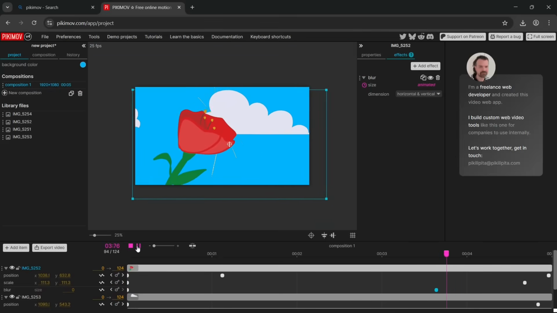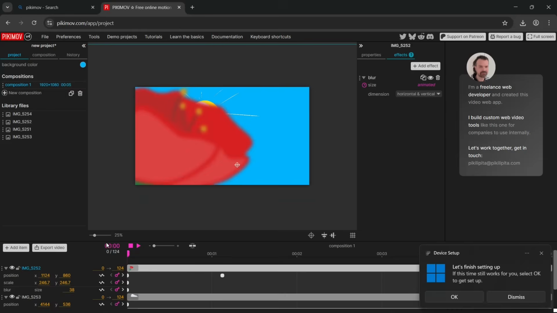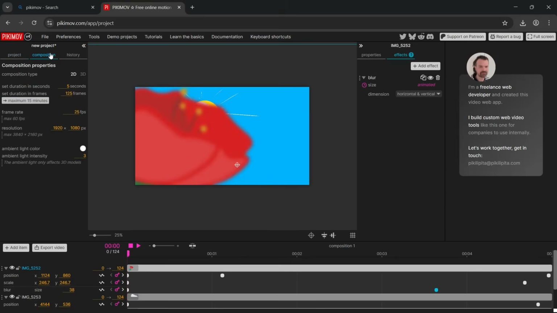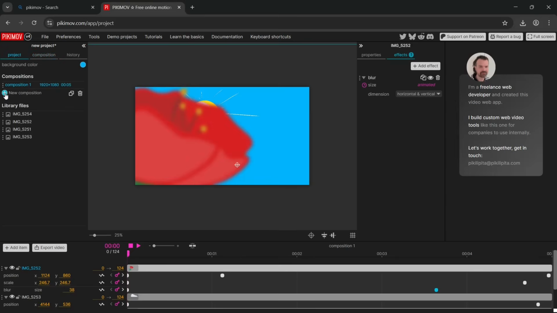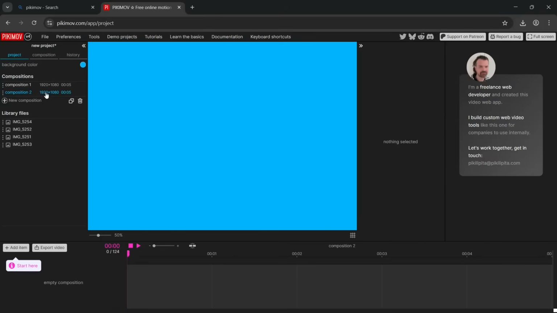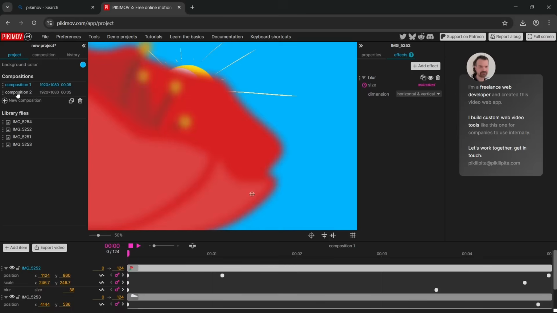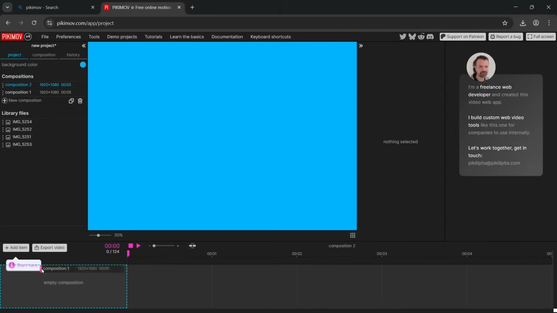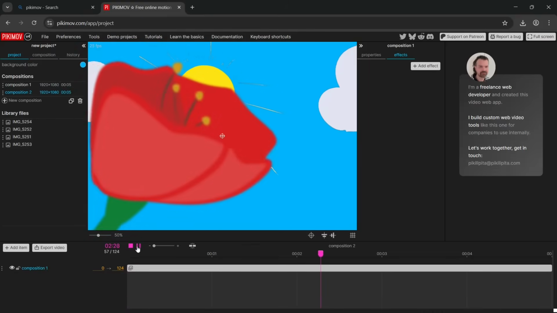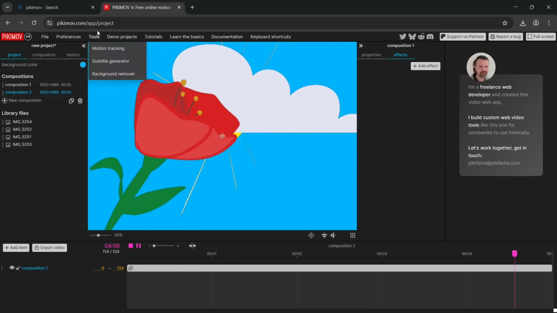Now, if we want, we can add fade in or fade out. And the next thing we want to do is project, add a new composition. We are going to choose 2D, Full HD, the same as before. We want to make it last 5 seconds, so this one. And we're going to drag the first composition into the next one, like this. And so we have the first composition as a video here.